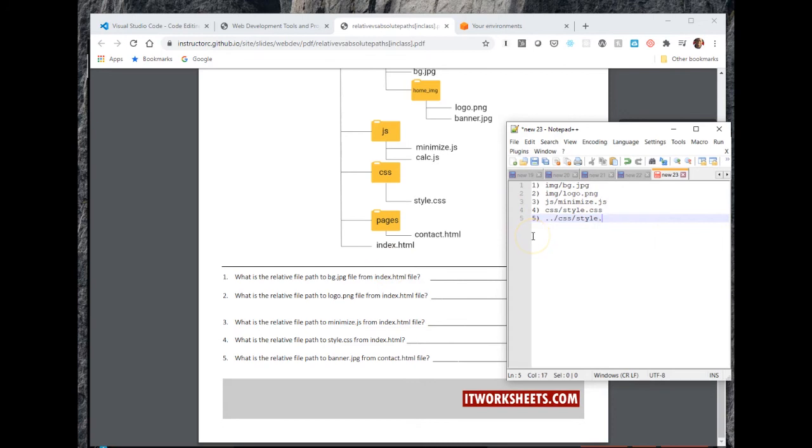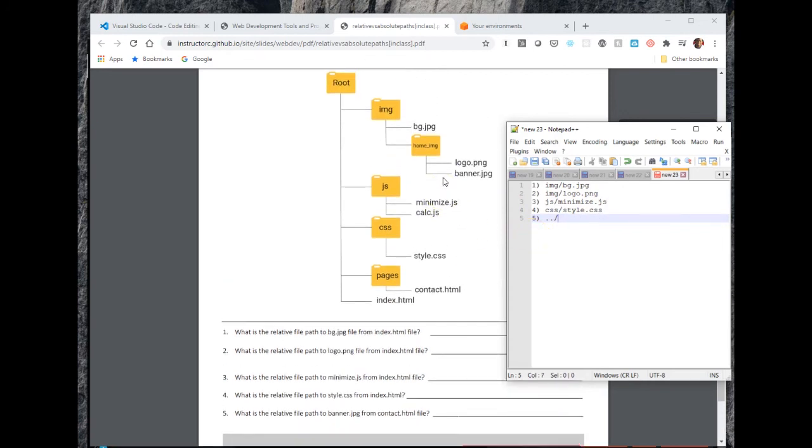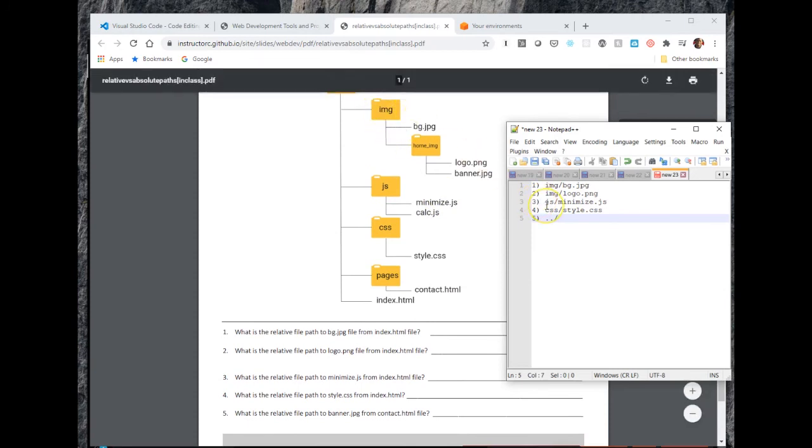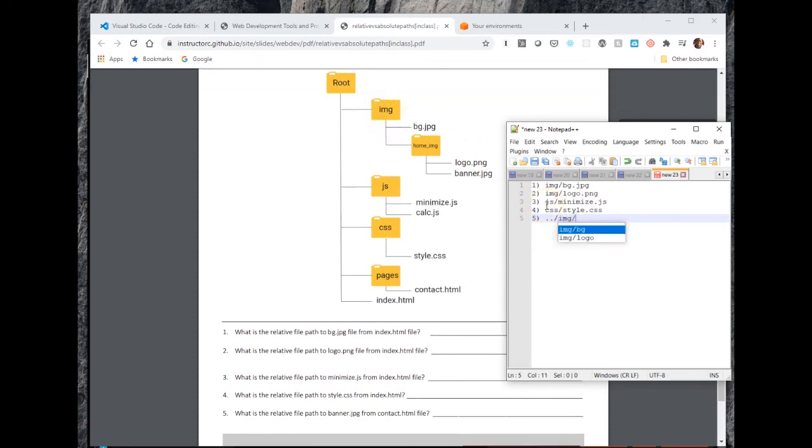Whoops, I'm sorry. We're not referencing the style.css. We're referencing banner. We need to go and do img/, we need to go into the home_img/ and then banner.jpg. And so that would be the relative file path for number 5.